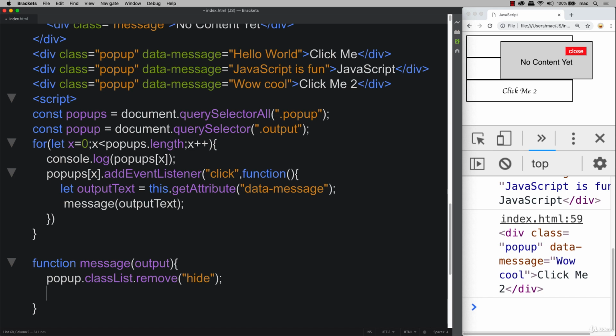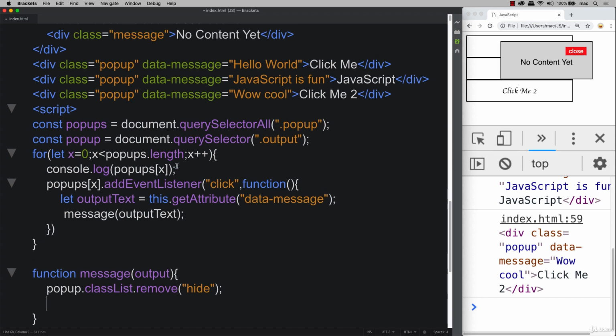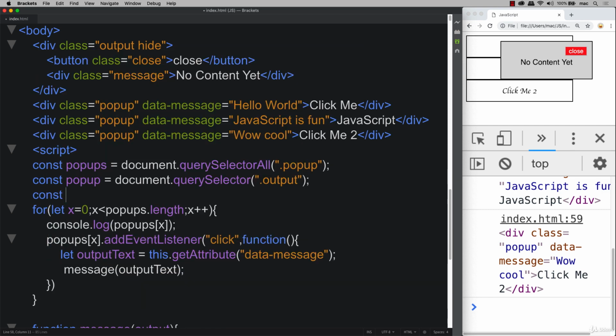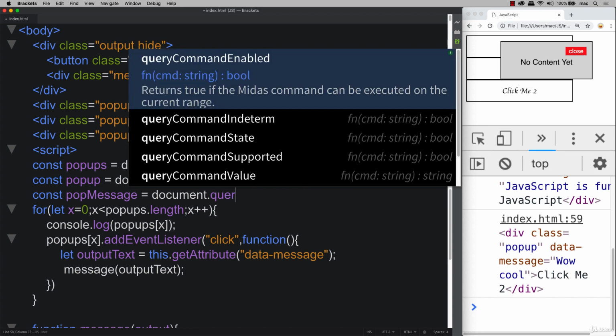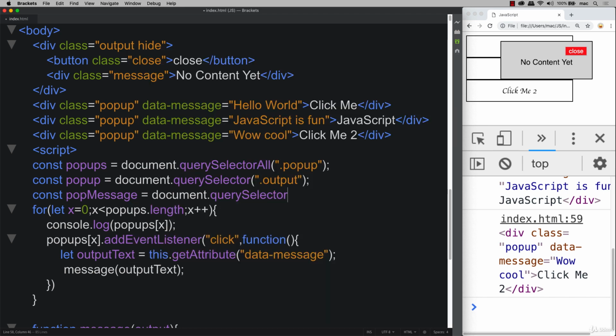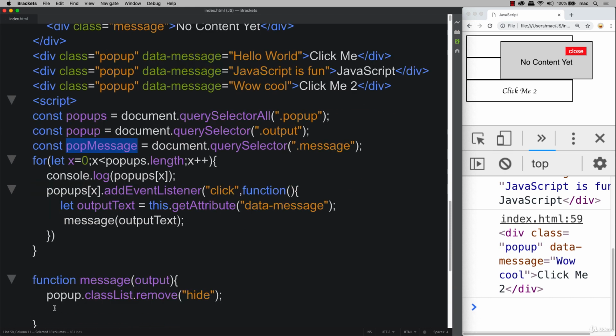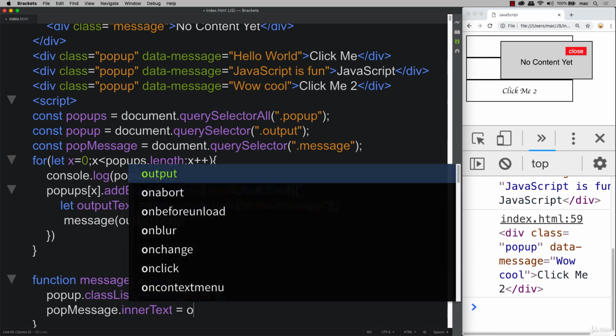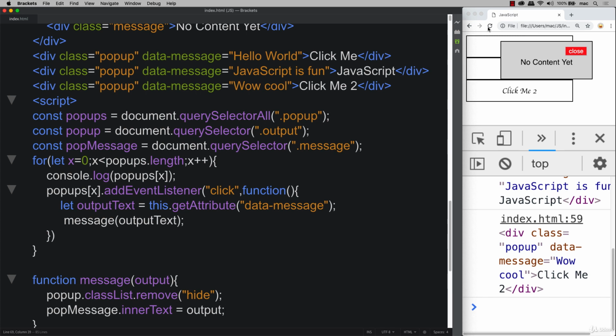And the next thing that we want to do is output into that message area. We want to output that content. So let's set up our, and we can call this one pop-up message document, using the same format. So query selector. Let's select the element with a class of message. And now we can use this object and update the inner text or inner HTML. And because this is just text, we can output it with the contents of output. So now we can try that. We get hello world, JavaScript is fun, wow, cool.